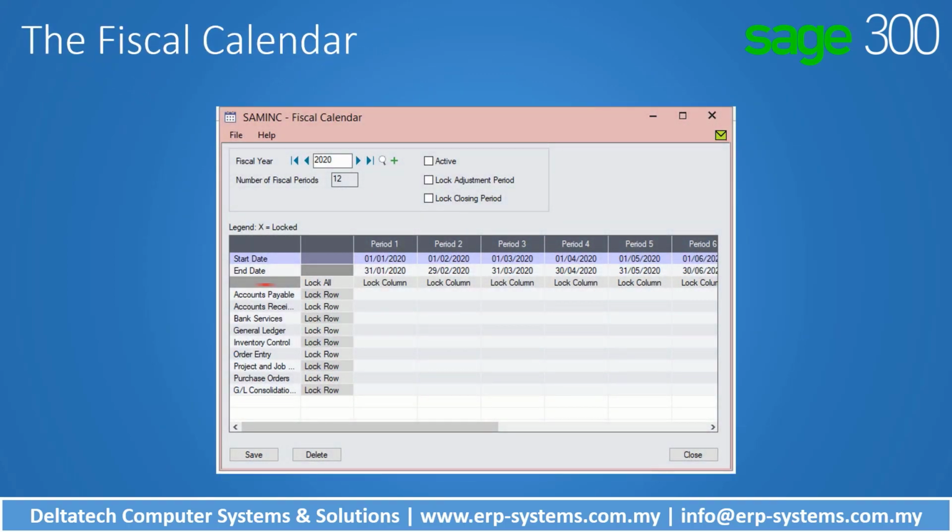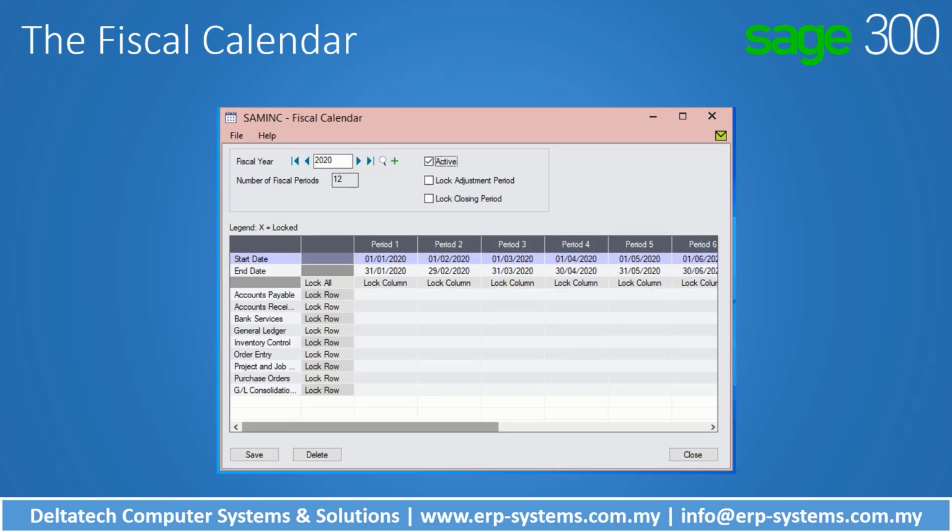In the fiscal calendar, the modules that you use appear in the rows on the left, while fiscal periods and their start and end dates are shown in columns at the top. First, check the fiscal year. This will affect the fiscal periods that you would want to lock or unlock.